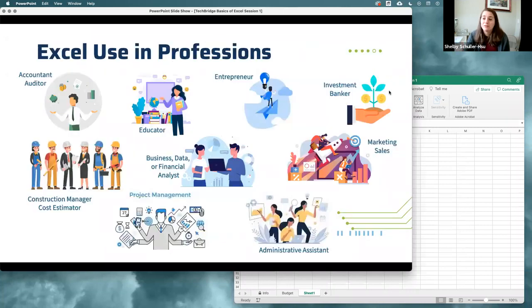So here are some professions that use Excel on pretty much a daily basis: accountants, auditors, educators, entrepreneurs, investment bankers, construction managers or cost estimators, analysts, whether those be business, data, or financial, marketing and sales, project management, and administrative assistants. Really, beyond these, you can incorporate Excel in almost any profession. It's just a matter of, how critical is that to your job?